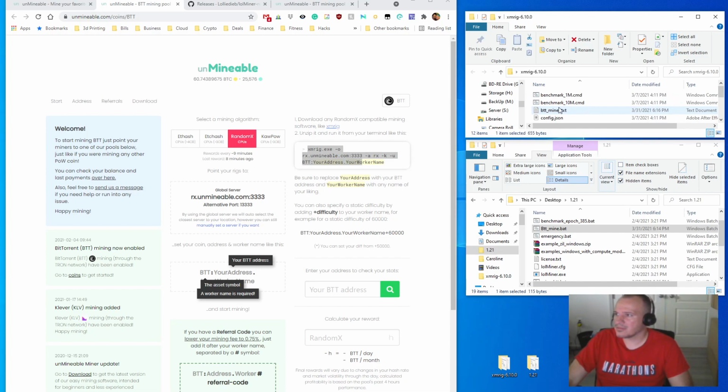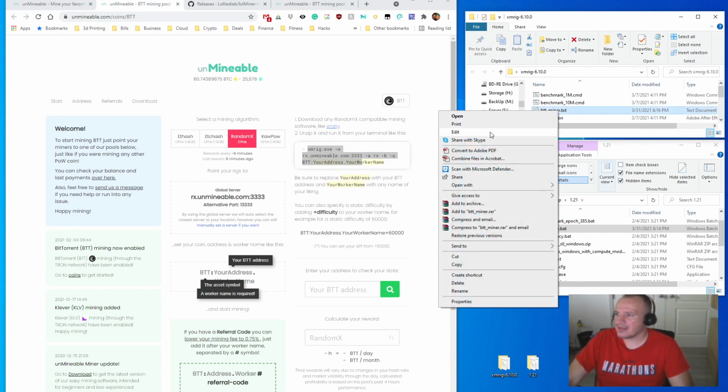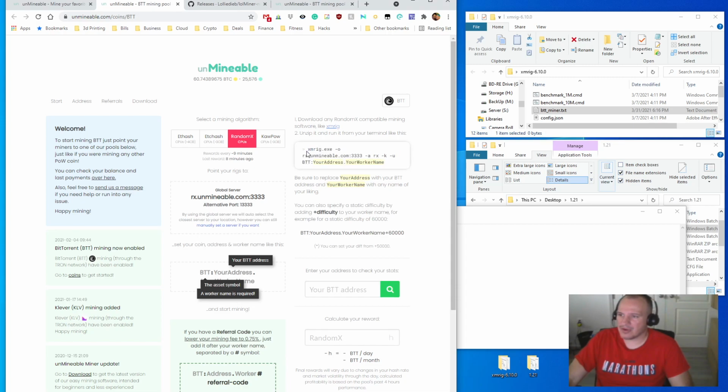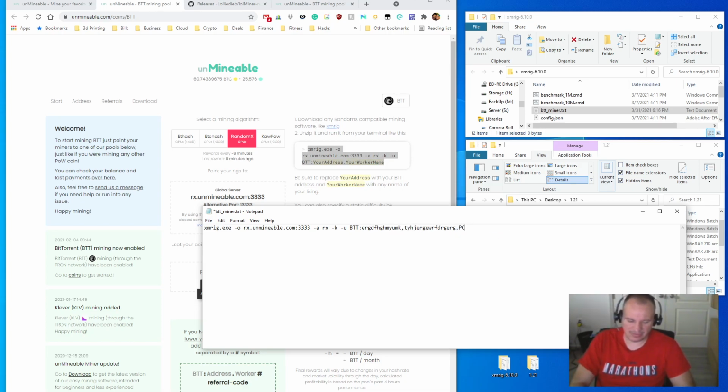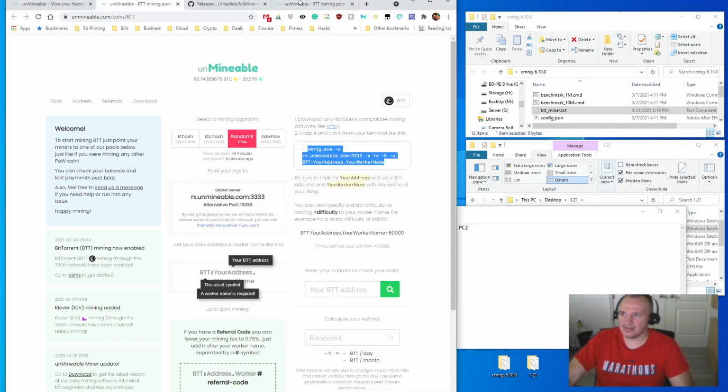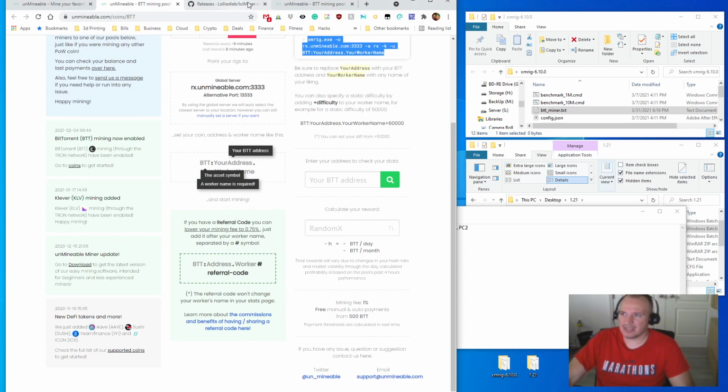And where'd it go? There you are. Edit, and you'll want to copy the code from this one that's different. You see this one says xmrig. Paste it, and you can use the same wallet that you had, and then you'll want to name this one something different. That way, when you're mining, you can keep track of it.